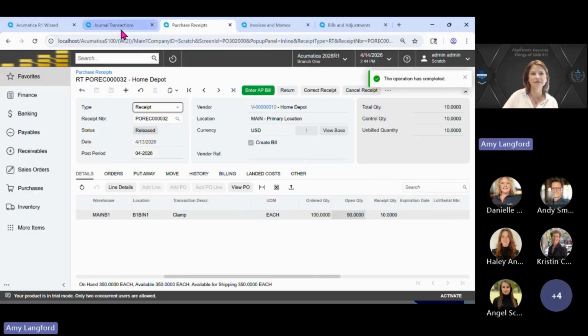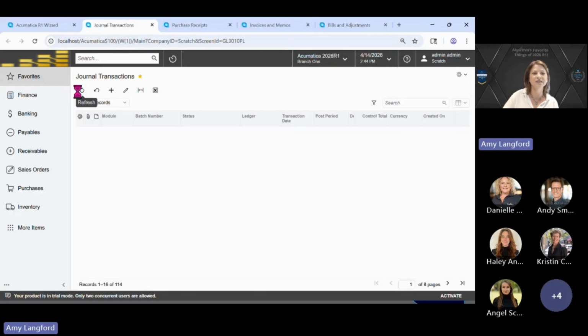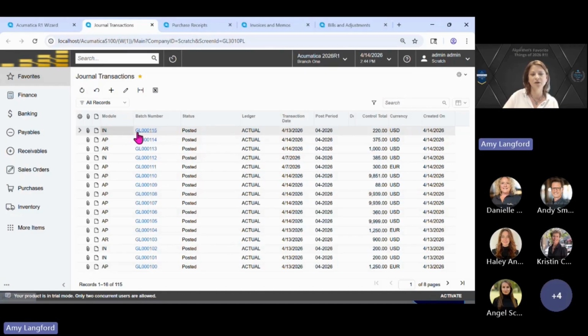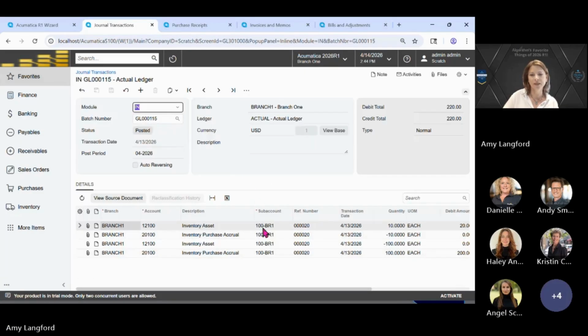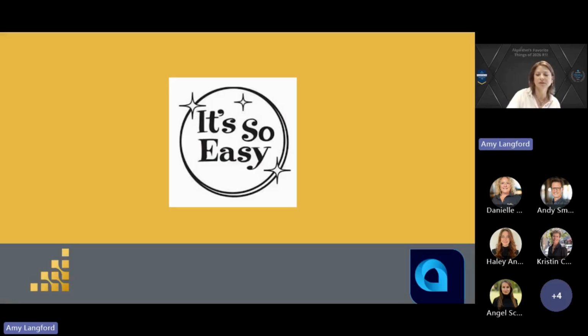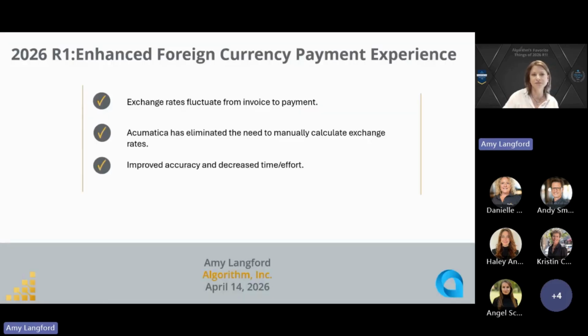And here we go. Let's go over to our general transactions, do a little refresh, pull up our receiving correction. And you'll notice that our first receiving with 100 has been reversed, and the second receipt of 10 has debited your inventory asset account, and we're good to go there. I'm going to pop back over to my slideshow onto our next feature.